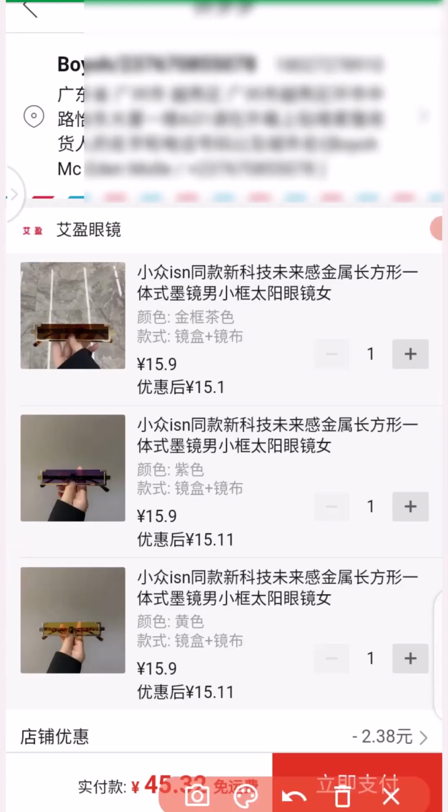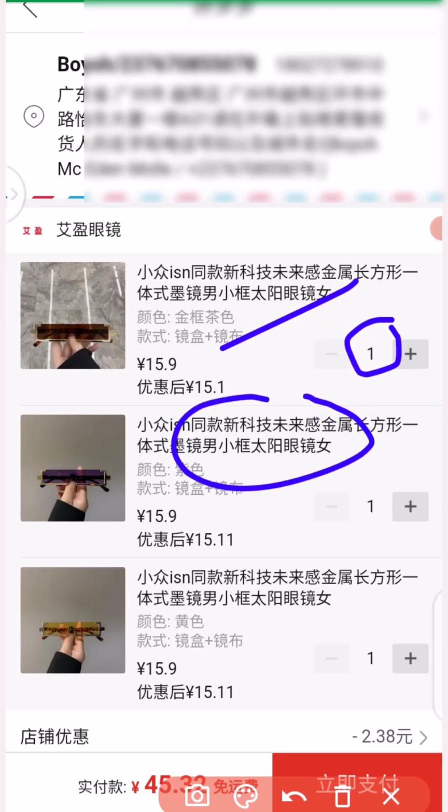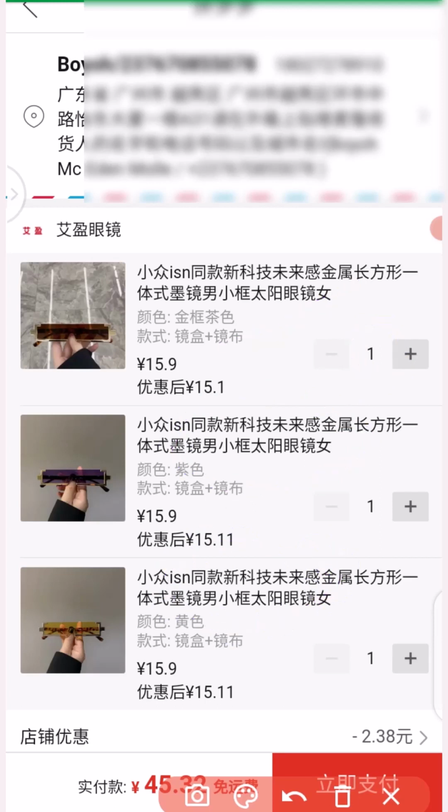You can see that this product here is gold in a different color, and I'm taking one of gold, another one of purple, and another one of yellow. So this is how you select different products from a single supplier, with different color, different size, and quantity, as far as Pinduoduo is concerned.